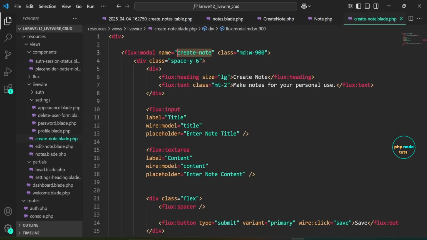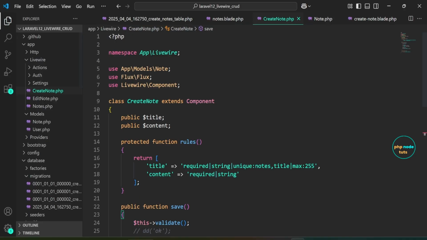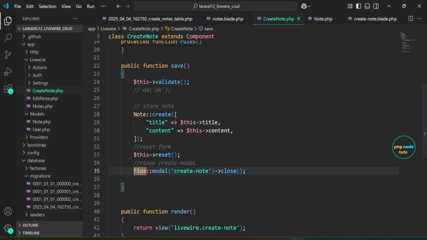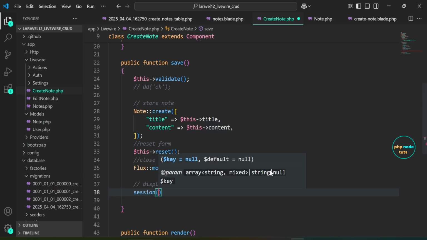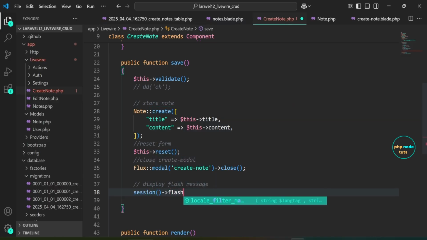Next, let's display a success flash message after creating the note. Open Create Note component. We use the session helper function with the flash method to store the success key and the message note created successfully as its value.